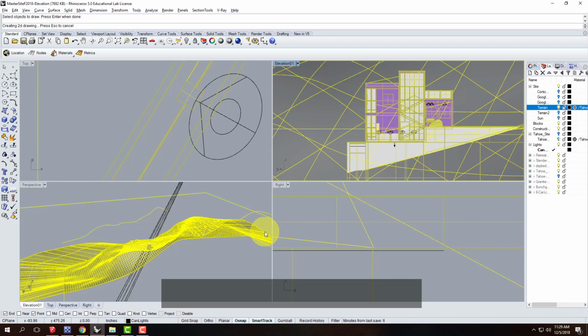While it's running, I'll go ahead and pause the recording and then I'll start again so you don't have to sit here and watch me while this runs.